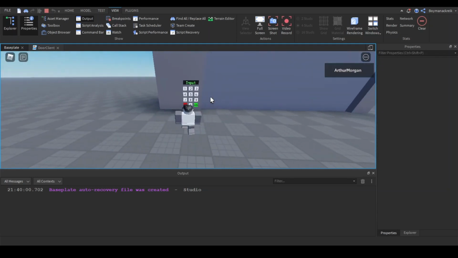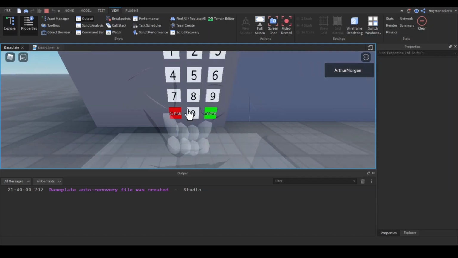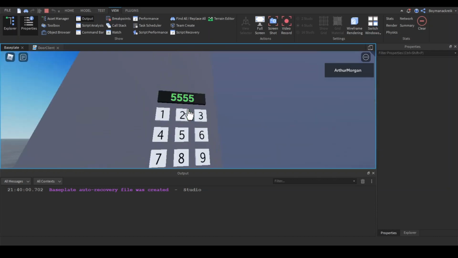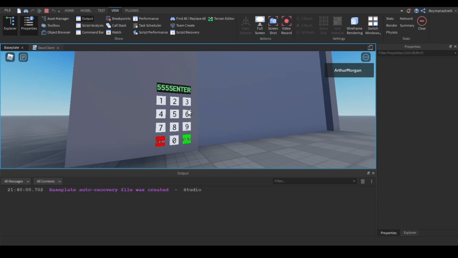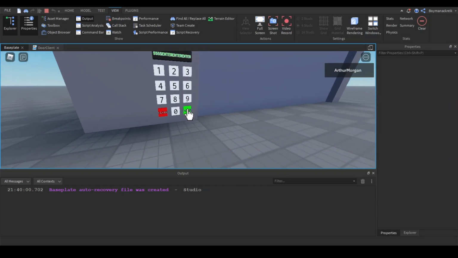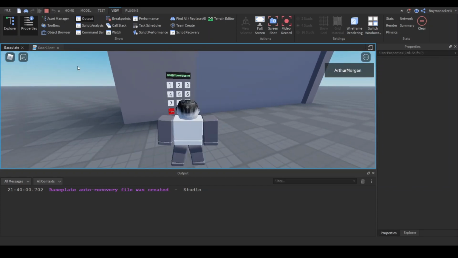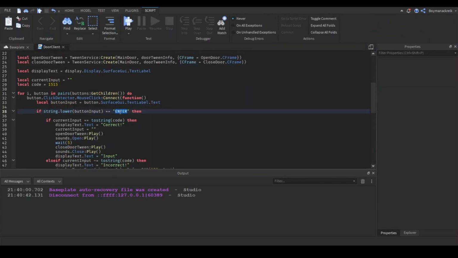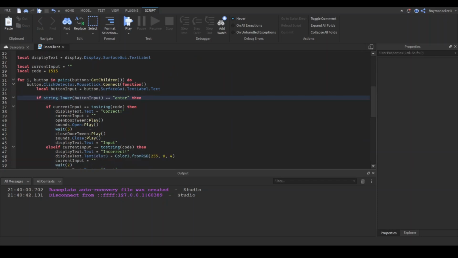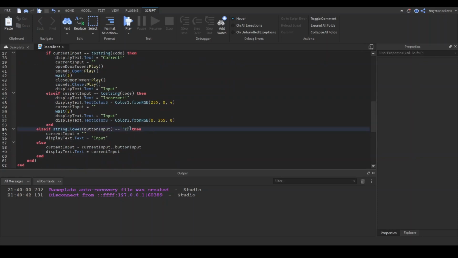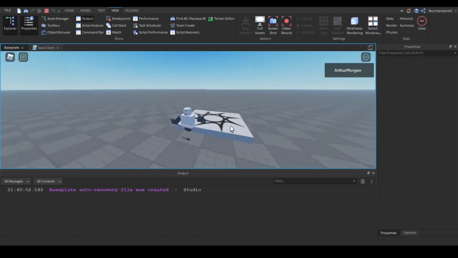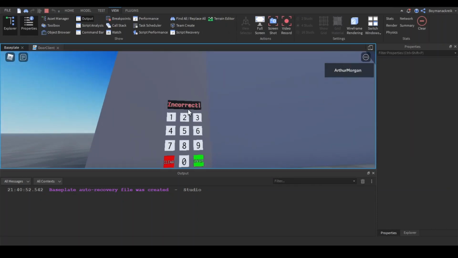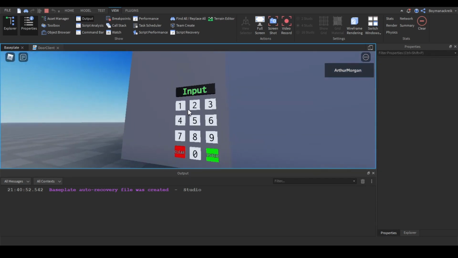So as you can see, it displays. Let's put 5. I want to put 555. Wait, I got something wrong. Alright, just a second, I'm gonna check what's going on right here. Oh, because I did too lower, it doesn't work. Oh yeah, it was because of that. Alright, so let's do 555. Oh, see, it's the incorrect code, it does not open the door, and it goes back to input.